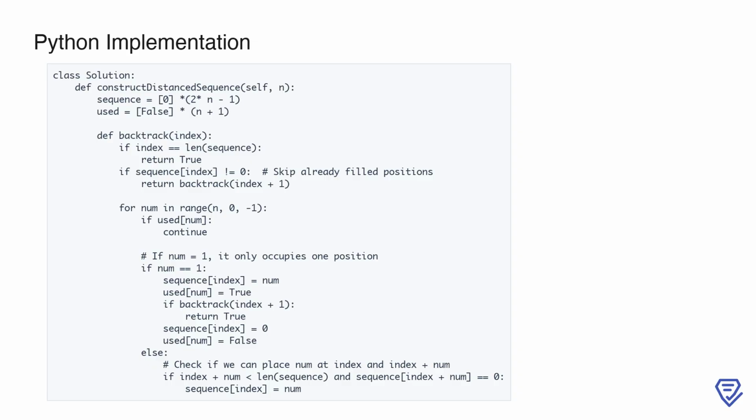Next, we define a helper function named backtrack that will be used to explore all possible placements of numbers recursively. The function takes an argument index, which represents the current position in the sequence we're trying to fill. If the index reaches the end of the sequence, meaning all positions are filled, we return true to indicate a valid sequence has been found. If the current position is already filled, we skip it by calling backtrack with the next index.